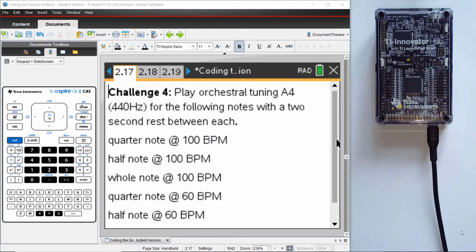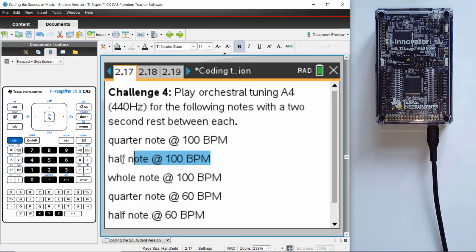Challenge 4. Play orchestral tuning A4 for the following notes with a 2-second rest between each. Let's go ahead and practice one of these so that you can get started coding this. I'm going to choose one that is in the middle. Let's do this one right here. Let's play a half note at 100 beats per minute of 440. Alright, to do that I'm going to have to use skills from the previous video.